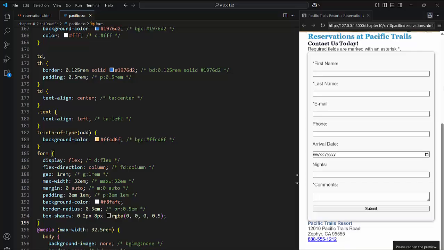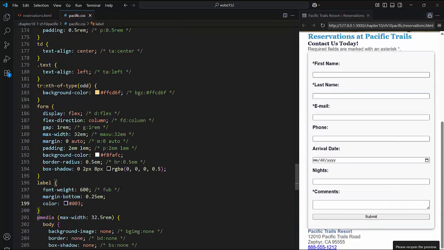Some of the changes that you might try are to change the gap, the background color, or the border radius. Seeing the changes live may help you understand what each property does. I'm going to type in label. This CSS styles the label elements in your form, which are the text that tells users what each input field is for, like first name, last name, email. Let's break it down and see how it affects your code in the VS Code Show Preview.